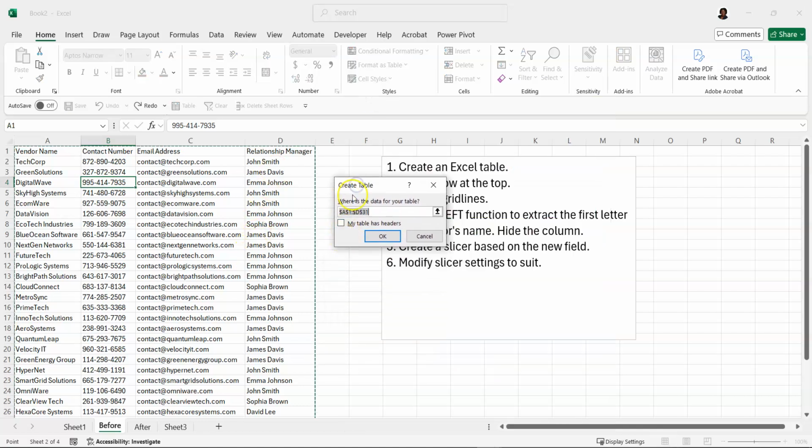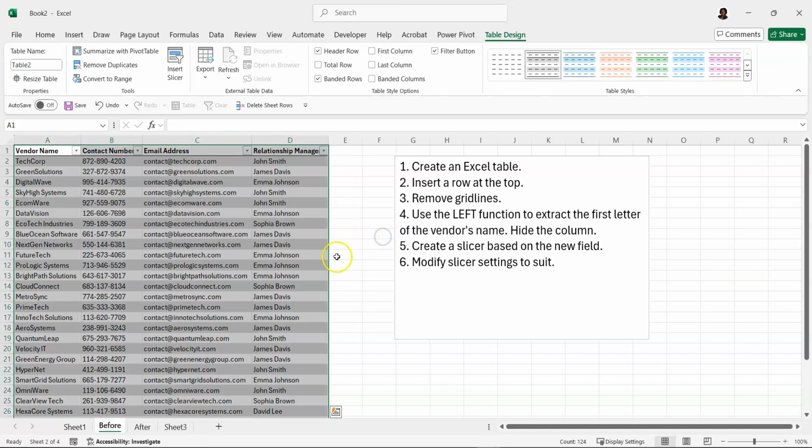The table dialog box pops up. It's identified my range. I'm going to put a check mark next to My table has headers so that it does use the top row as my header row, and click OK. Boom, my table is created.